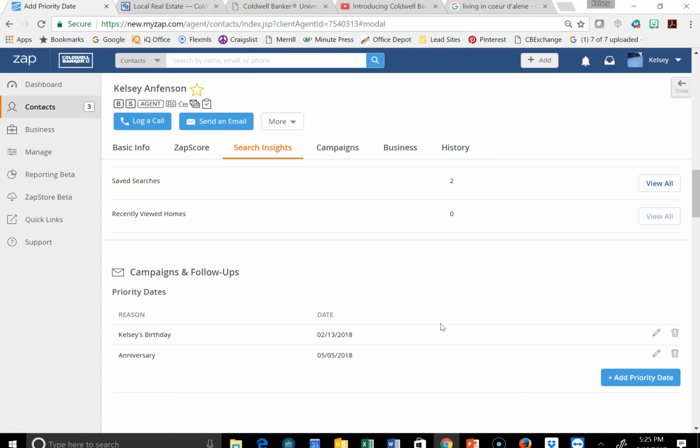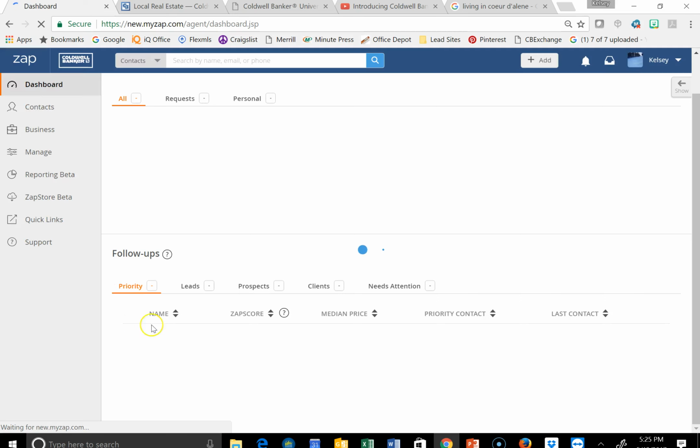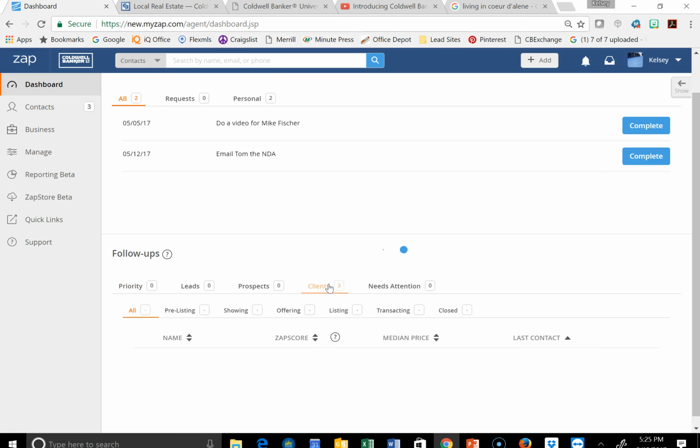What's really cool is that because we're logging into Zap every day for 20 minutes, on her birthday it's going to remind me in that priority place. So when you're on your dashboard and on this priority page, if it was February 13th, it would say priority Kelsey Anfinson, it's her birthday, don't forget to do this. But you have to log into the system for the system to be able to tell you that. So make sure you're logging into the system.